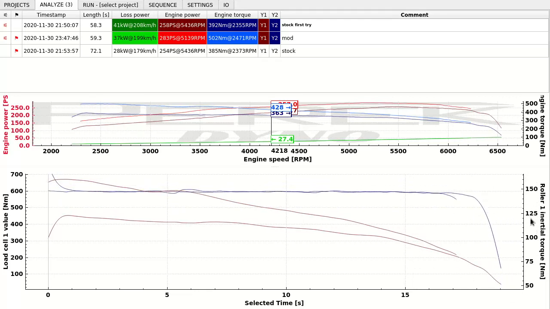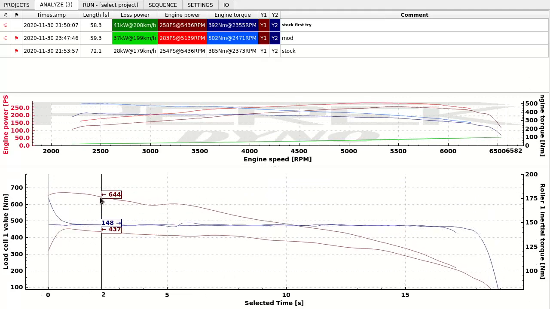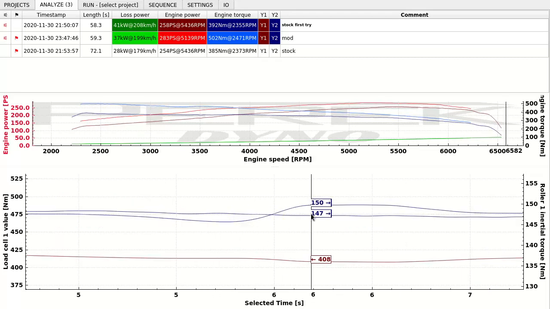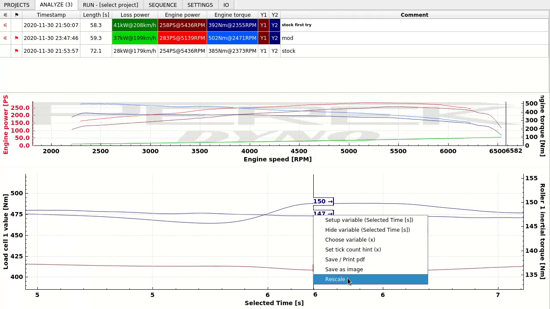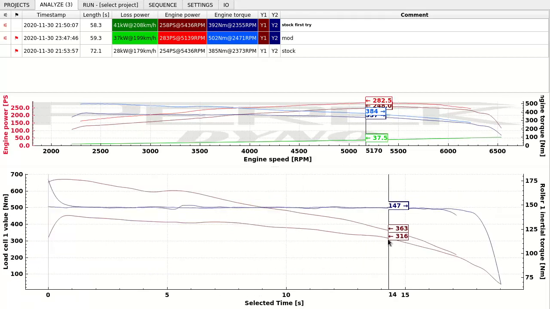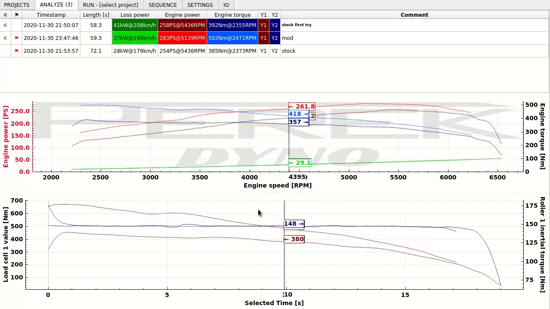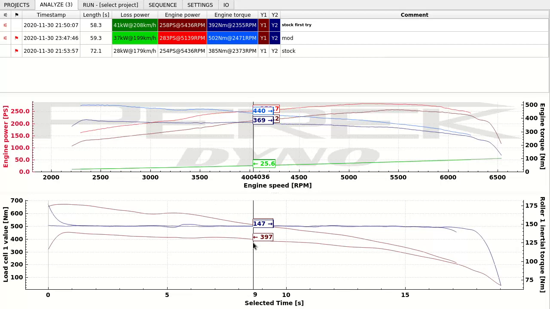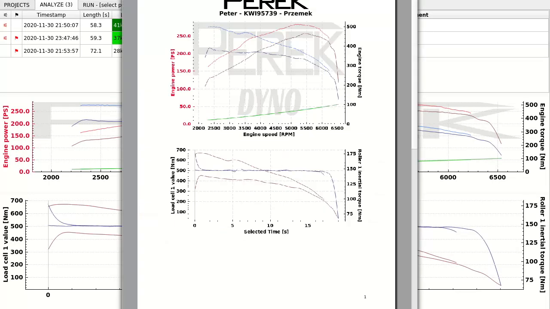Of course, we can move it like on the chart above. Zoom in, zoom out, and rescale if we want to. If you want to print the results, the option is available in the context menu.